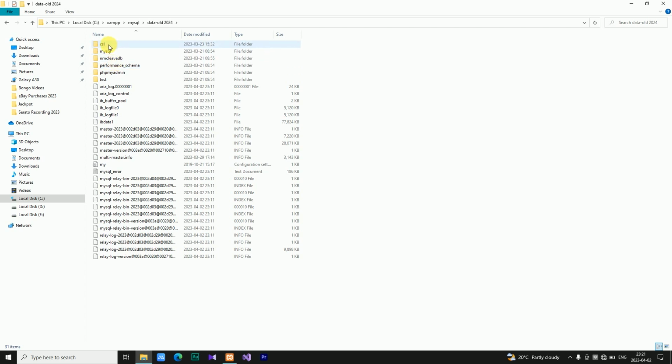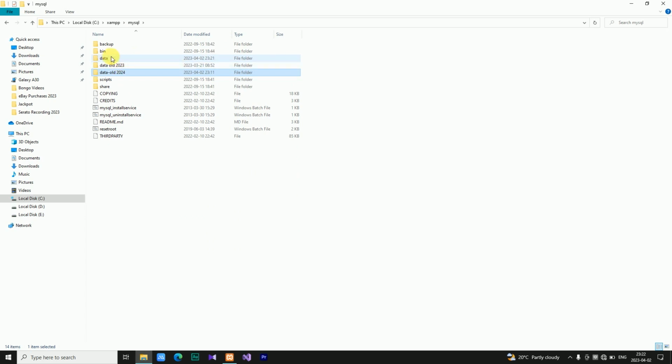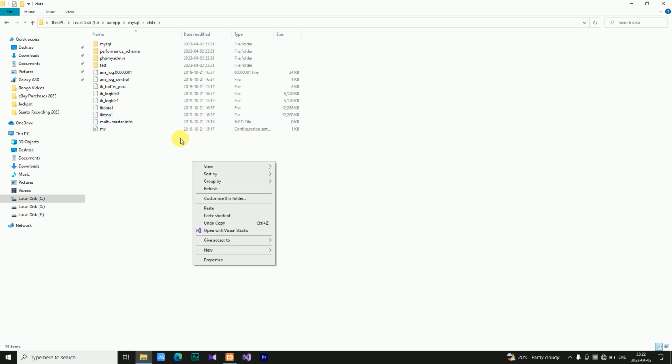Then we go back to the folder that we had renamed, and then we copy our databases. So we have two databases, CSL and NMCLiveDB, but then we have to skip the MySQL, Performance Schema, phpMyAdmin and Test folders. So we copy these databases and paste them inside the new data folder.